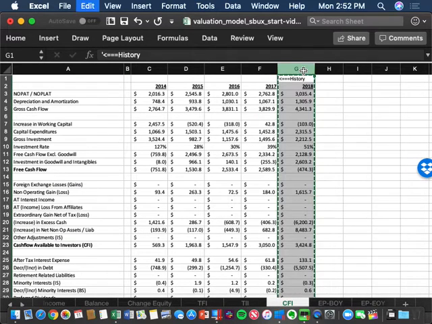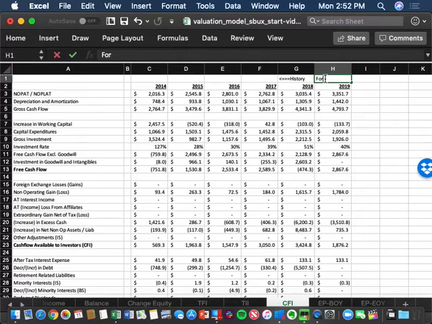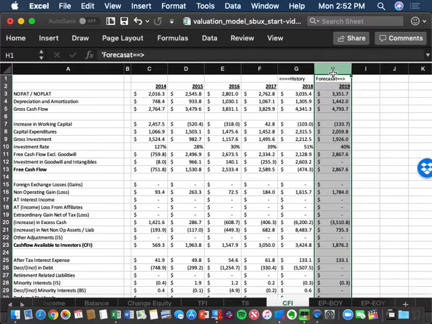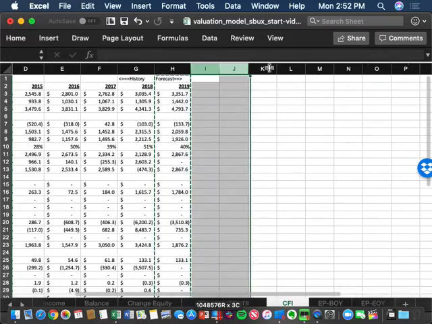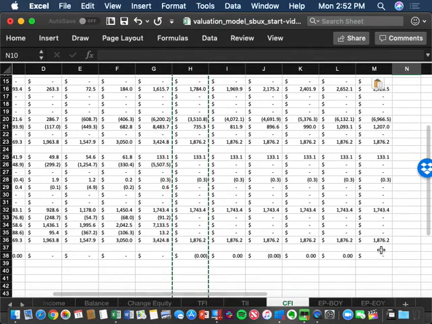Take column G, copy it, paste it into H, flip cell 1 to forecast. Take H, spell forecast right. Take column H with forecast spelled right. Go to column M. And we now should have balancing CFIs through 2024.